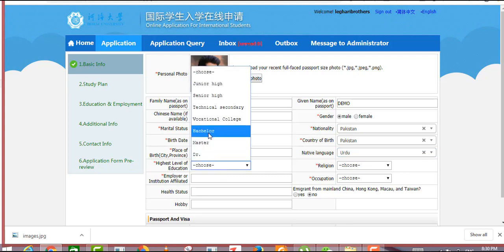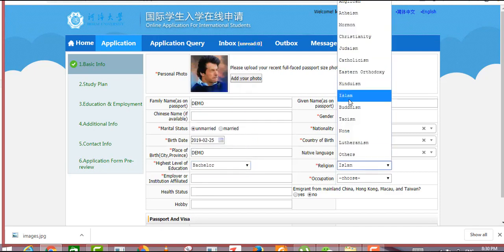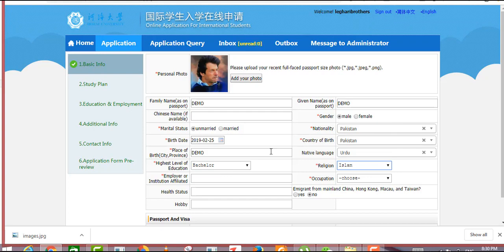This is the main thing. A lot of boys make mistakes on this option. If you are applying for a master's degree, then you select your highest level of education as bachelor. Sometimes you think that your highest level is master, so you are applying for master and select master also, but that is wrong. If you are applying for master, click on the bachelor option. Religion: Islam. If you have another religion, select your own.